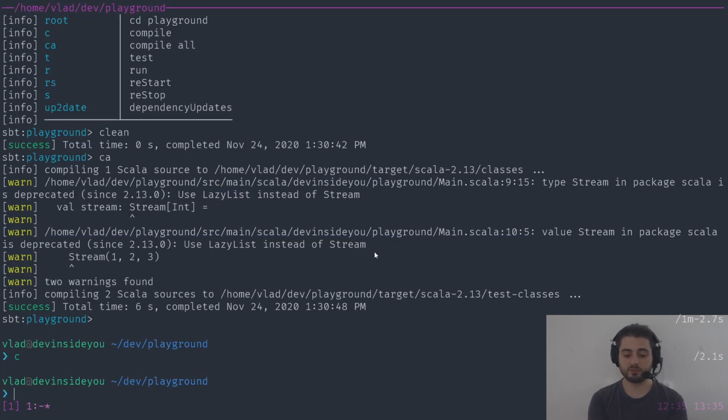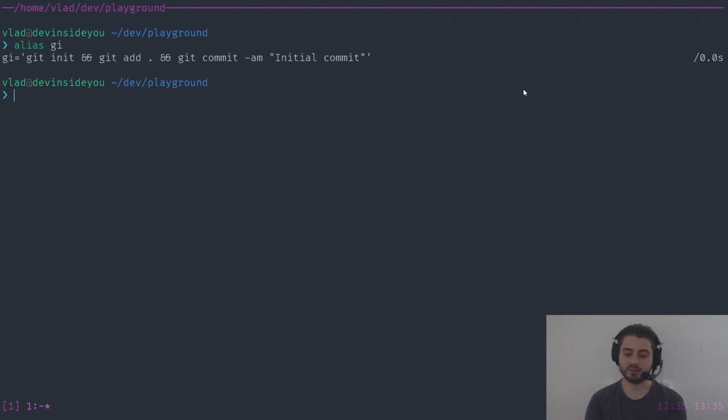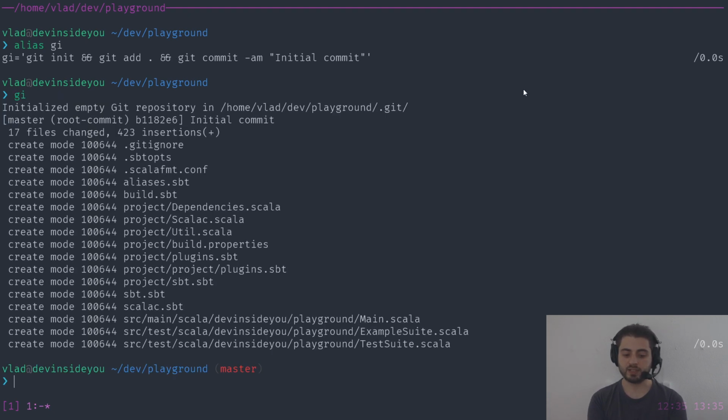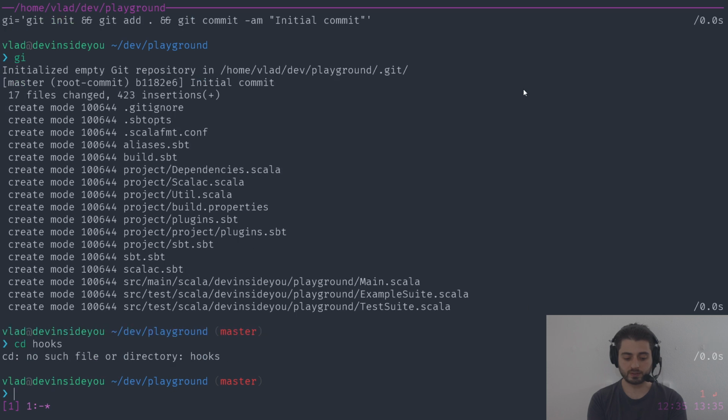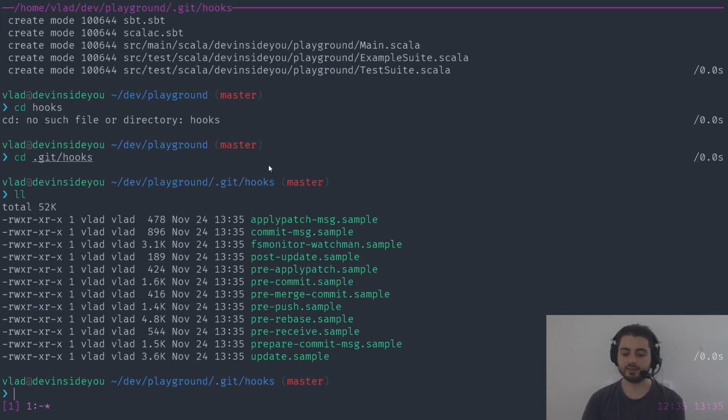Okay, so we're inside of Playground, which is currently not a Git repository. I have an alias called GI, which basically inits the Git repository, adds everything, throws everything in there, and calls it initial commit. Okay, I'm going to do GI. Now that this is a Git repository, there is actually a folder inside of it called .git/hooks. If we list them all, as I already mentioned, these are all the hooks that you can have, and they're all called .sample.